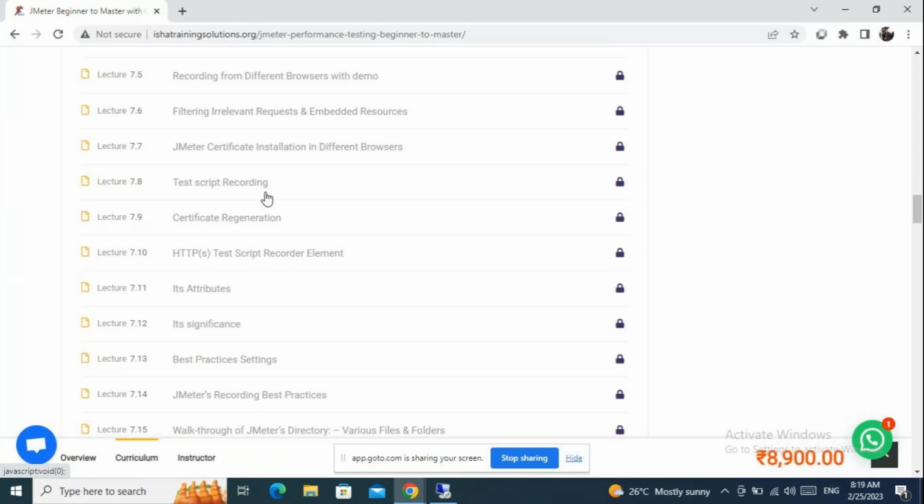Then what are the best practices for JMeter recording, guys? What are the best practices which you need to follow while doing a recording in JMeter?